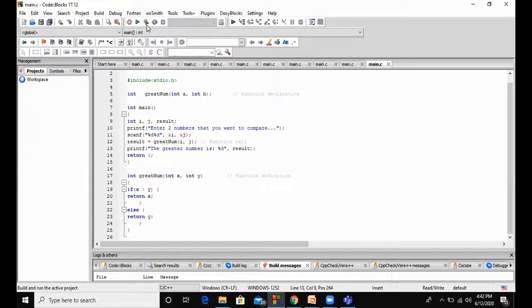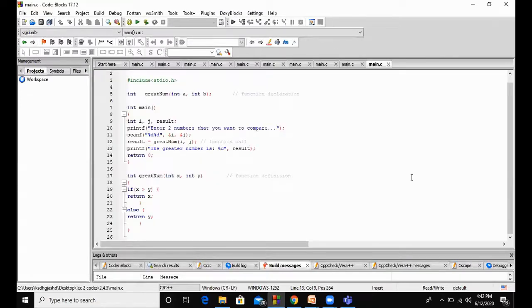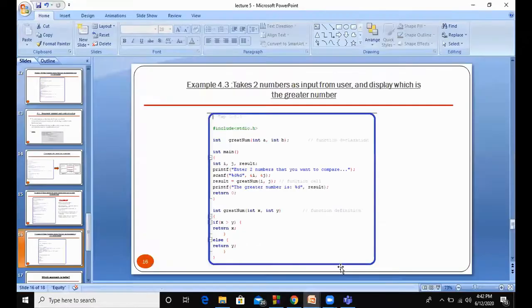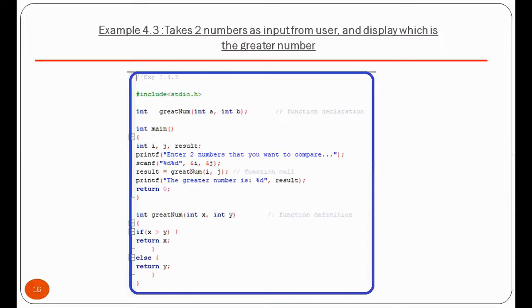So let us run this program. Compare two numbers 5 and 6, and the greater number is 6. So you can see I have used the same three examples for all four categories of user-defined functions. Now which category you want to prefer is totally your choice, which way you want to make your program.